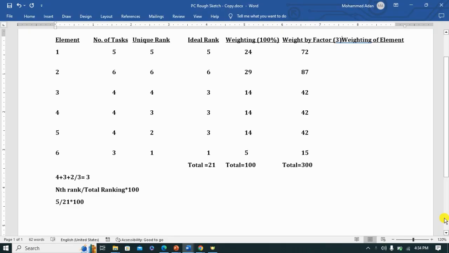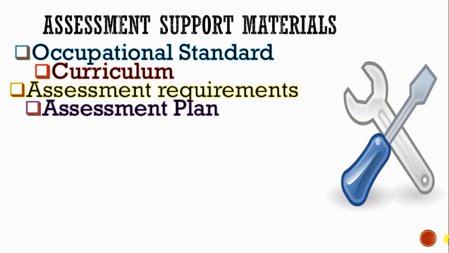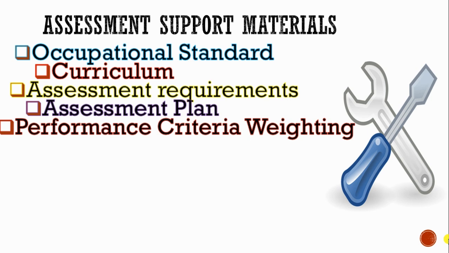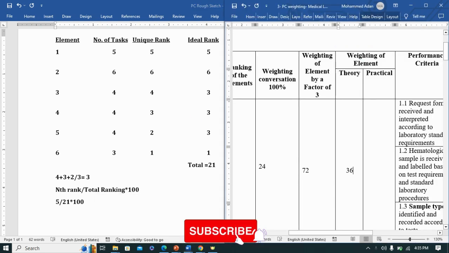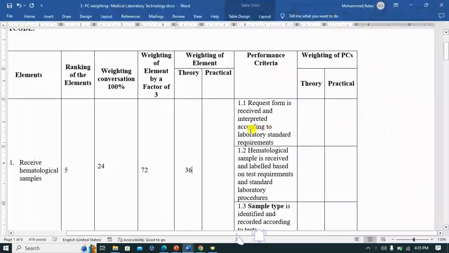And in our tutorial today, which is part 5 and the last part on the performance criteria weighting tool, you have been continuing to understand how you're able to calculate performance criteria weights. And today we want to use our rough sketch to now populate our performance criteria weighting tool.